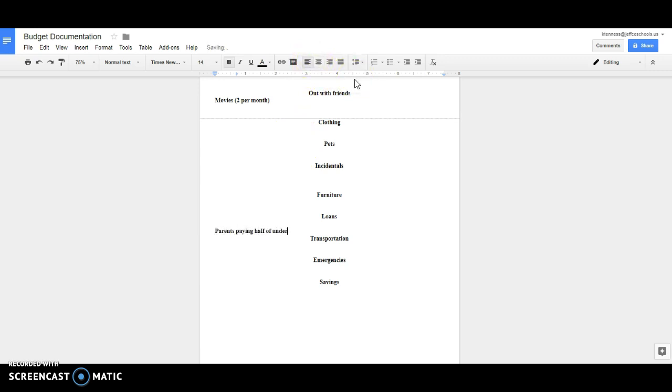If there's anything that needs explanation, so in the loan section, if I say parents paying half of undergrad, I'm going to include a space for my parent's signature. This is going to serve as your documentation.